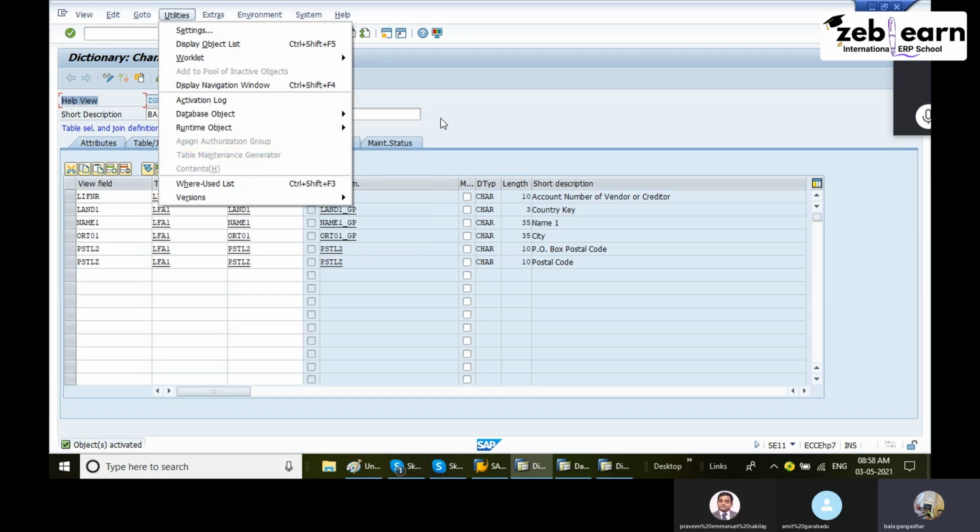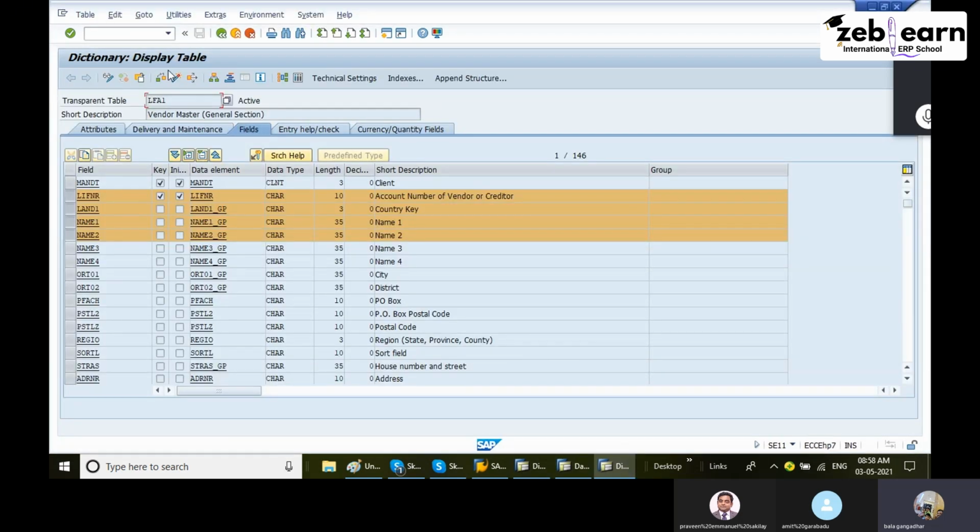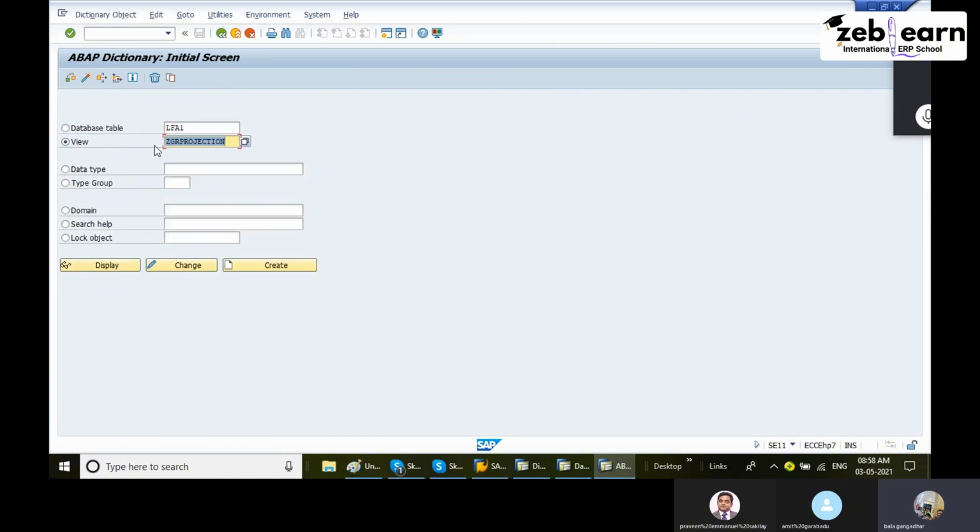Why? Because this concept is totally different. The way of usage is different, that's why here you cannot use it. For tables, a database view is compulsory. For this database view it will work. Let me open that one, database view or maintenance view.